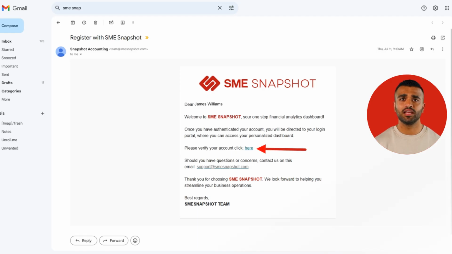Check your inbox for an email with the subject "Register with SME Snapshot." Click the link inside to confirm your registration. Pro tip: can't see it? Check your spam or junk folder. It might be hiding in there. If not, check your email address security to add team@smesnapshot.com as a safe email address and re-register. Now let's move on to the good stuff.